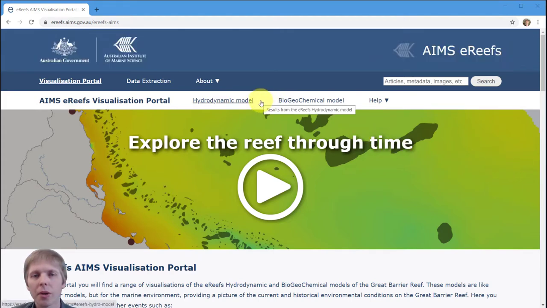Now, when you are trying to answer a question using this tool, you have to know a little bit about the models and what they show. There's two main models that we focus on. There's the hydrodynamic model, which really focuses on the movement of water. This shows things like temperature, salinity, ocean currents. And the biogeochemical model, which really tells you about what's in the water, the nutrients and sediments. In our case, the best model is really the hydrodynamic model because we're looking at the movement of a flood plume.